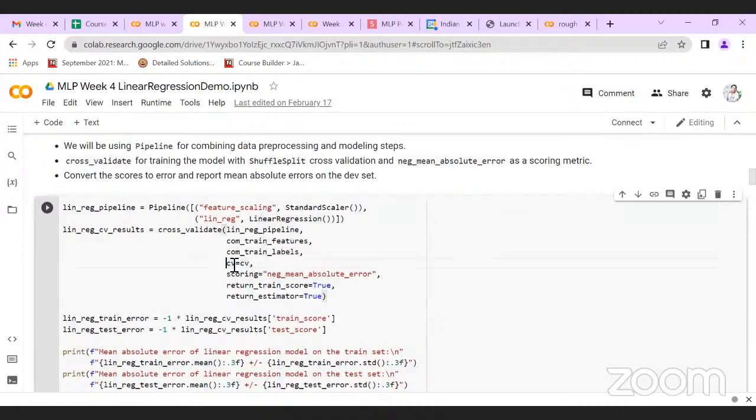Here we have CV, cross validation. What it is doing is dividing the 80 data points into 5 folds. In the 5 folds, 4 folds are your train points, and the 5th fold is your test set.